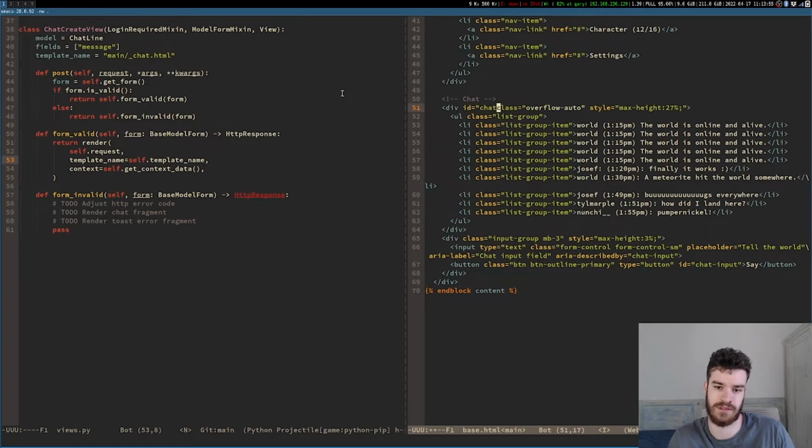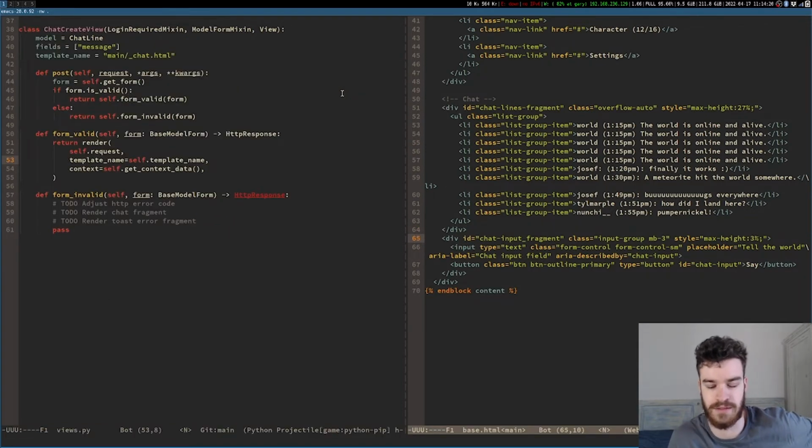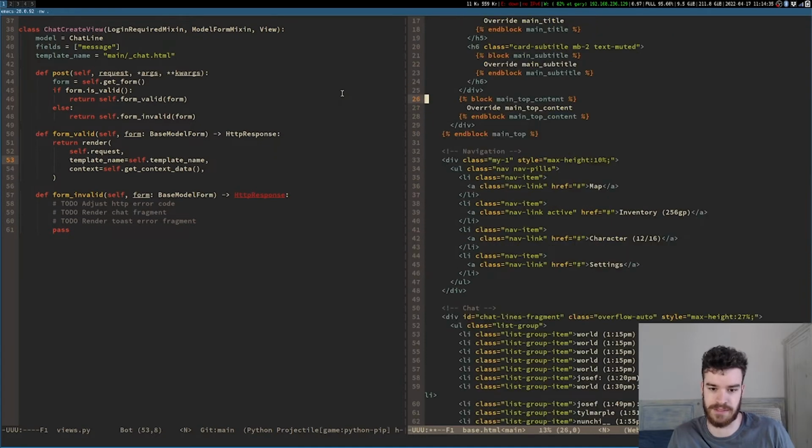So this is the chat fragment, chat lines fragment maybe. This is the chat input fragment. I could also use this to do some server-side validation that looks like it's client-side, because it's doing the round trip. So it actually makes sense to be able to talk to the chat input directly. Or I'm just telling myself that it makes sense.